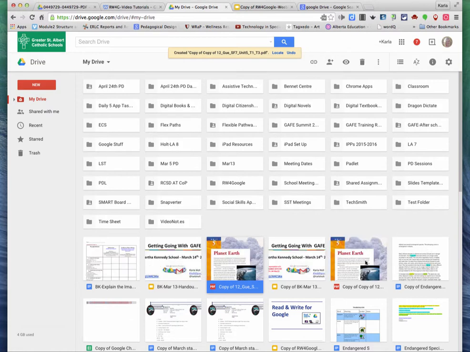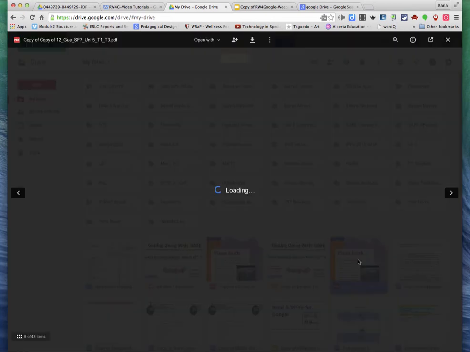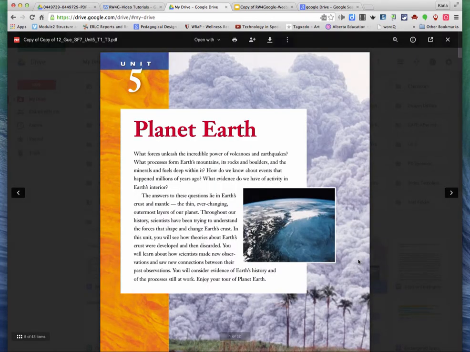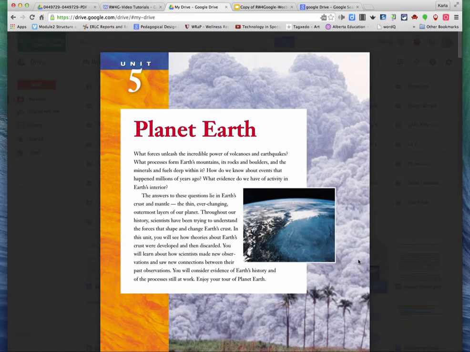As soon as the copy is created, I'm going to double click on it to open it up. Now this is a copy of a digital textbook. It is in a PDF format uploaded to Google Drive, but it is a readable PDF. So this will work with any readable PDF.